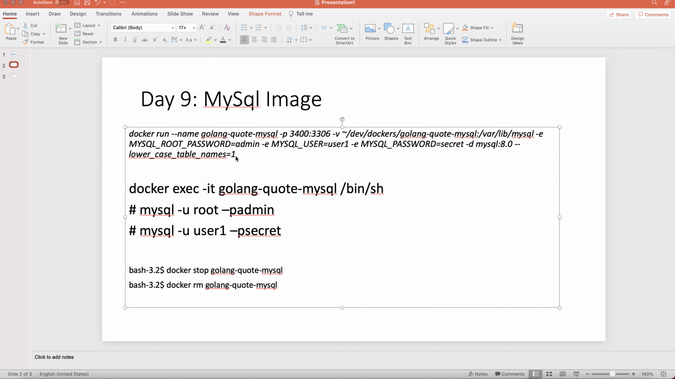In Docker Hub you can search MySql and find all this information over there, and from there I got this information. Let's use this and create the container for this. Once we create the container, it will be running in the background.